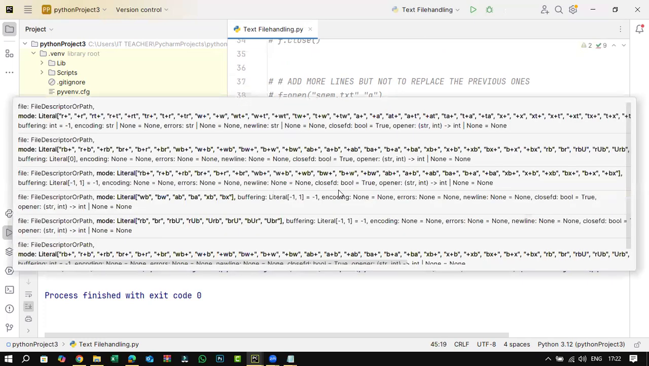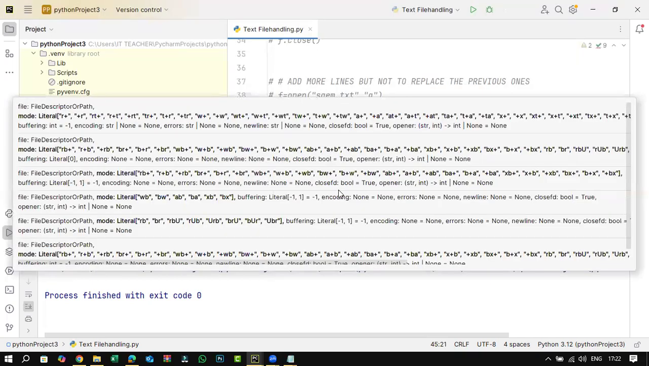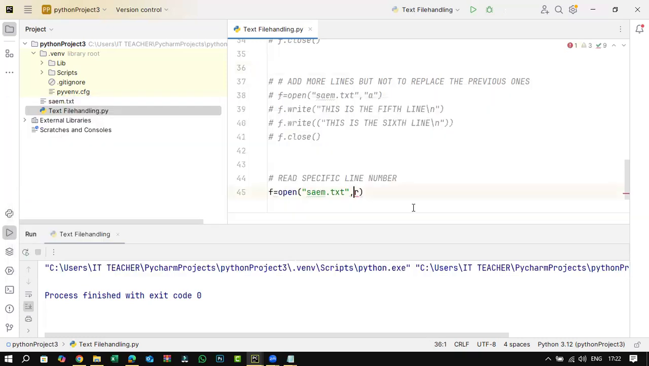The read mode, whenever you want to read, obviously it's read mode. Okay? Double line came. So I don't really like this. I want to turn it off, this and this. Okay?